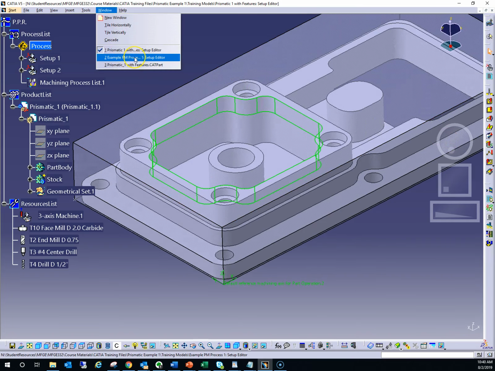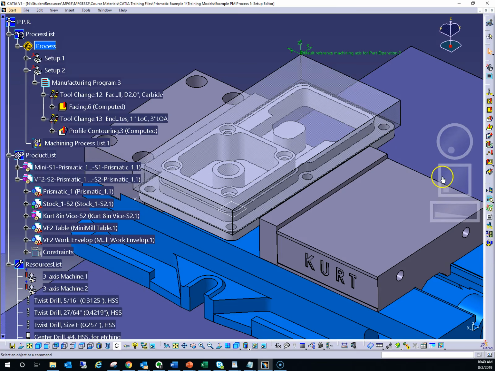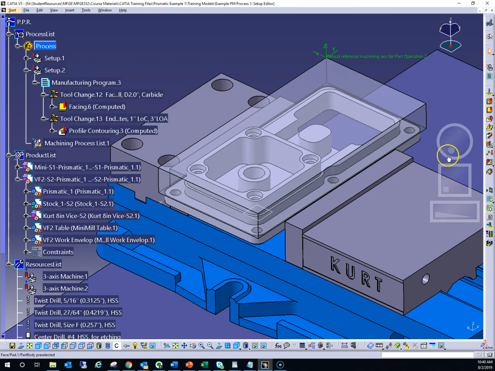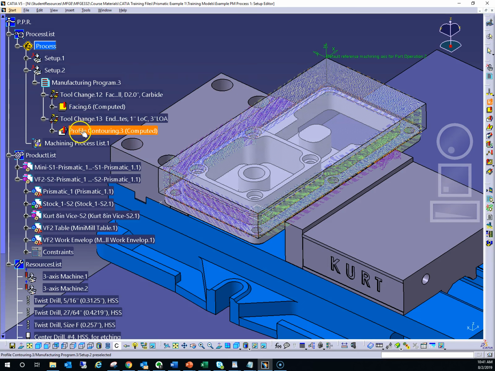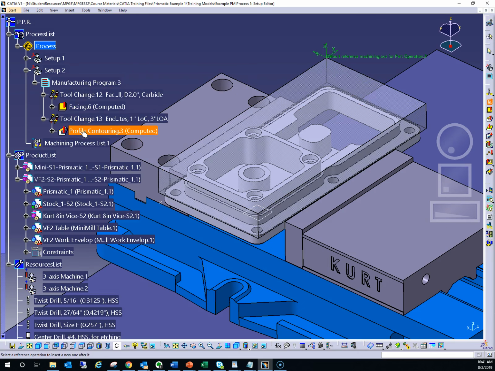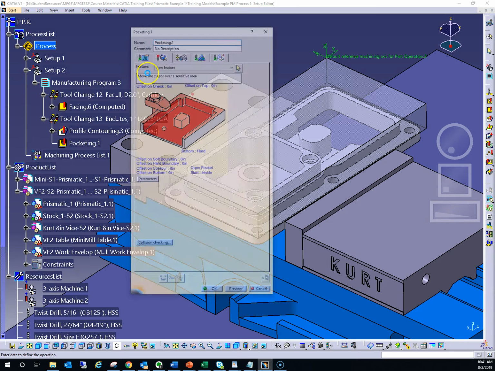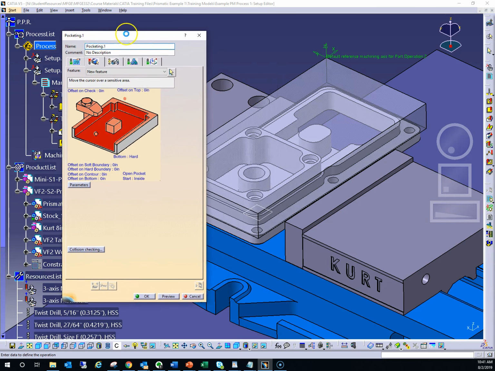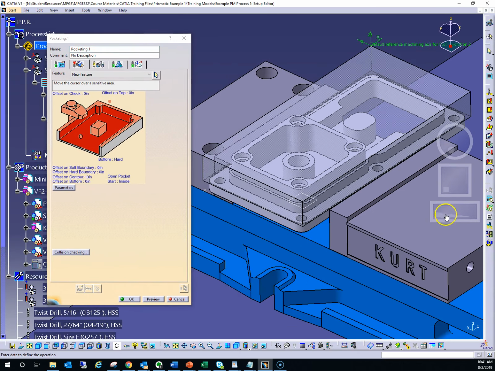So let's go back to our PPR3. Our pocketing operation is just above the facing operation on the operations toolbar. And I'm going to insert this after the profiling operation. And here is our pocketing definition window.